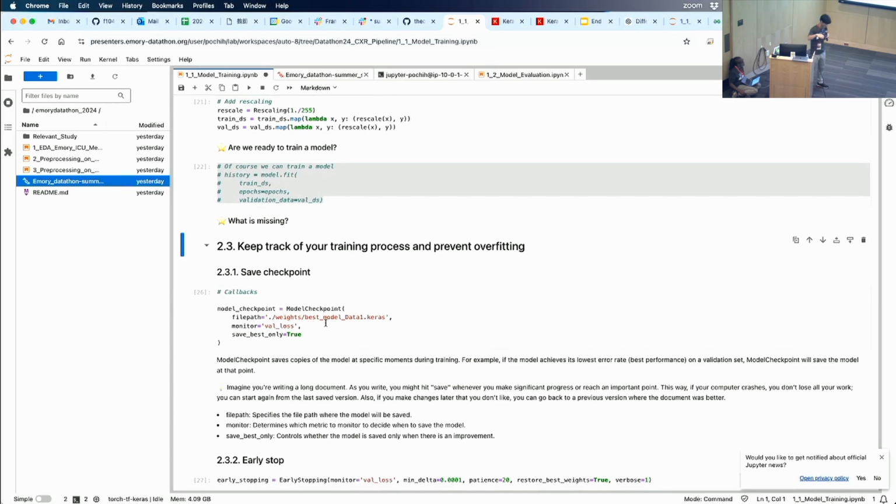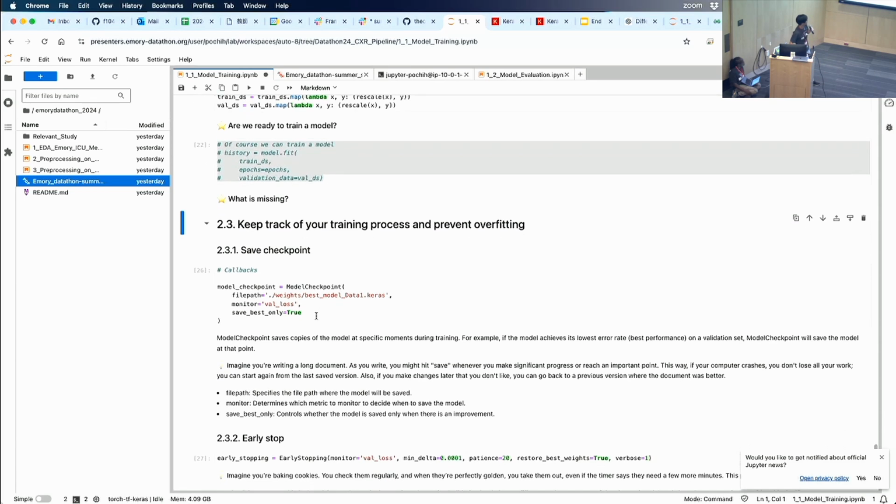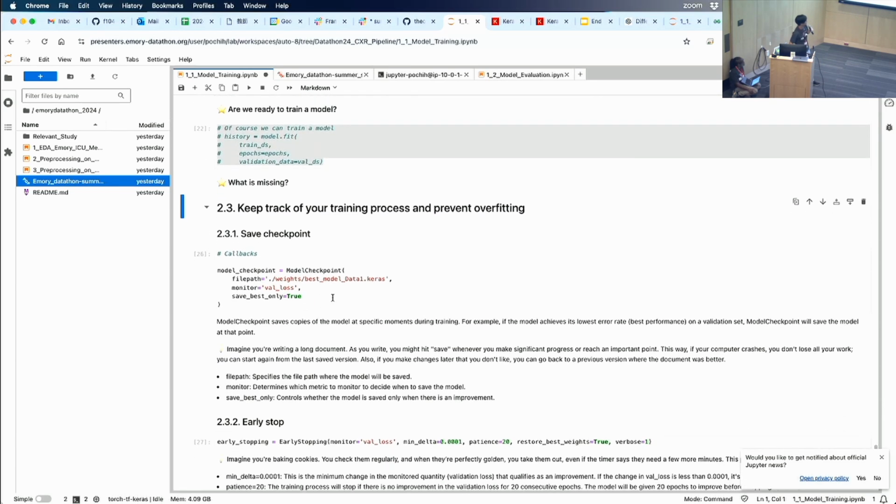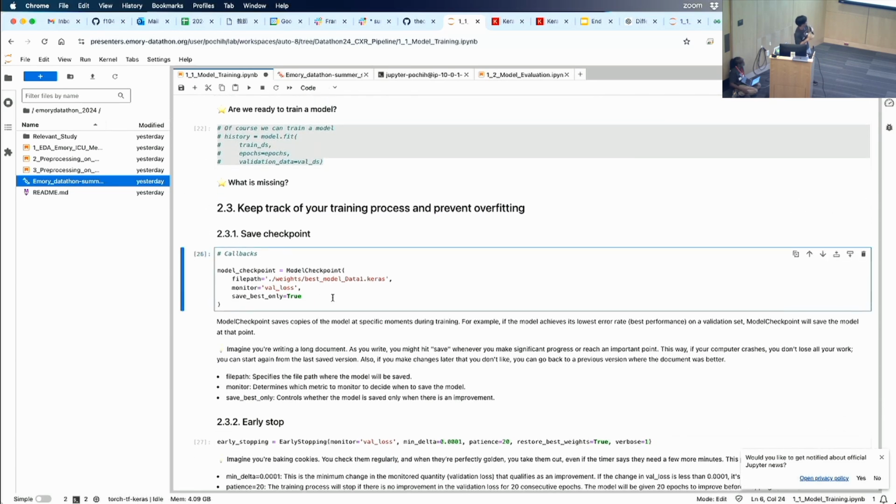Checkpoints means that after a single epoch you will get a checkpoint, and then after the second epoch you will get the second checkpoint. That's the way we can track our training process. So we will use the model checkpoint, and it has some parameters, like where we are going to save our checkpoints and how we monitor our model.